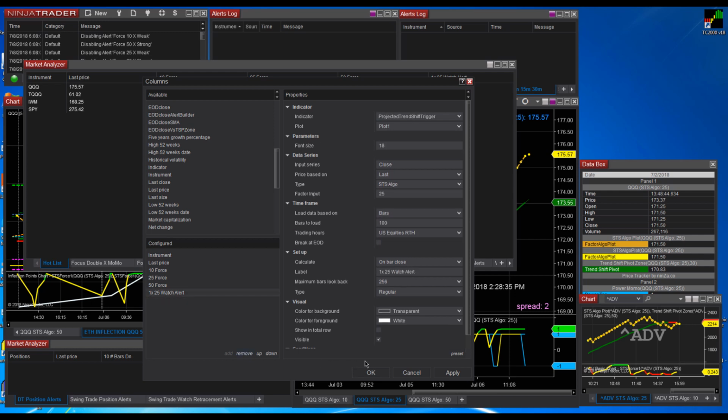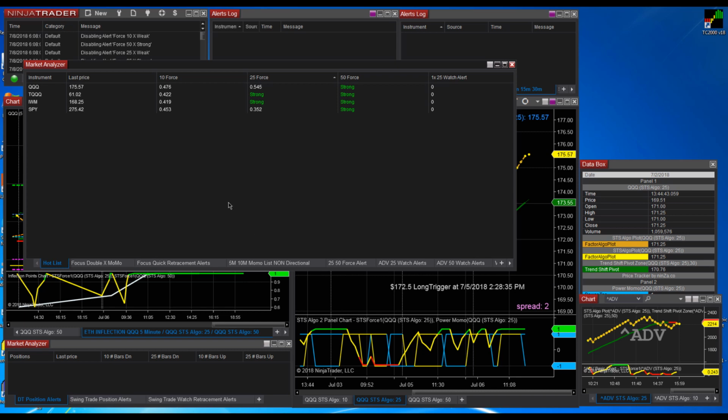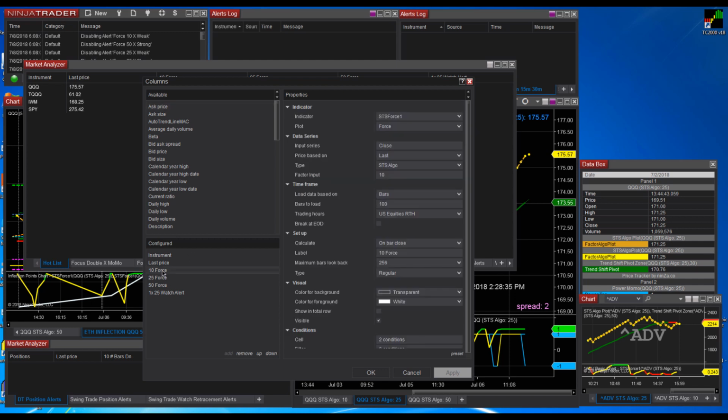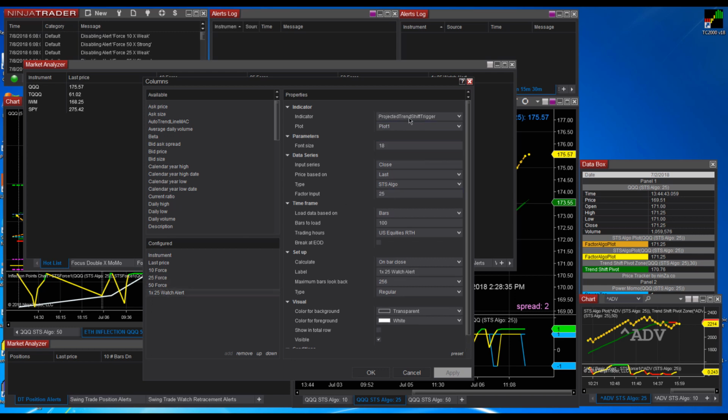Now what I want to show you again, just on the columns, we have the force 1. The force is the yellow to green. We've got it on the 10, the 25, the 50, and then we have the projected trend shift, which is what indicates there is a box on the chart saying long watch or short watch. Plot 1 is 1x, plot 2 is 2x. So we just have the 1x, but all of these are set to our normal settings.